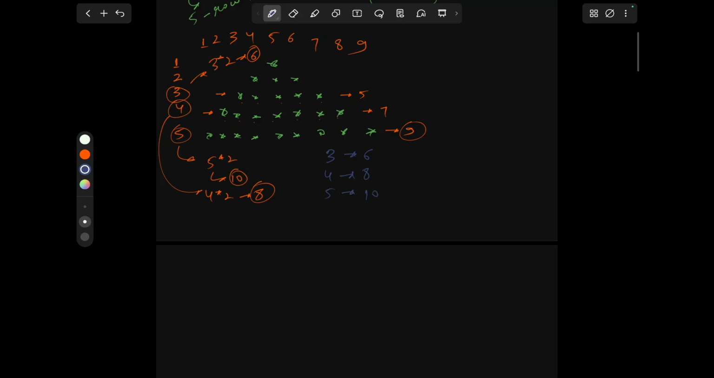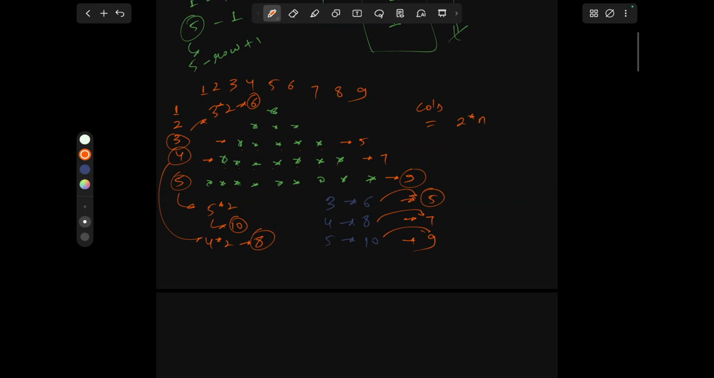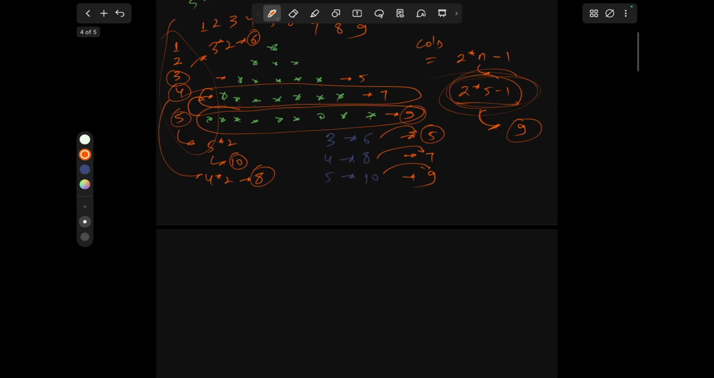And what are the number of stars for these rows? Here you can see it's 5, it's 7, it's 9. You can see it is 1 lesser. So can I write our number of columns will be 2 into n minus 1 and our n here is 5. Here you can see this formula is printing for this row which is 9 stars, but in row 4 we have to print fewer. So what will be our formula?